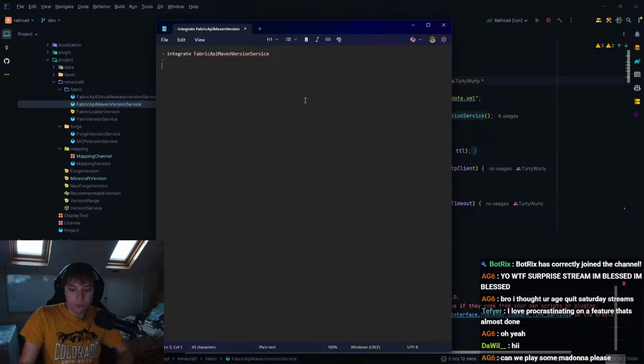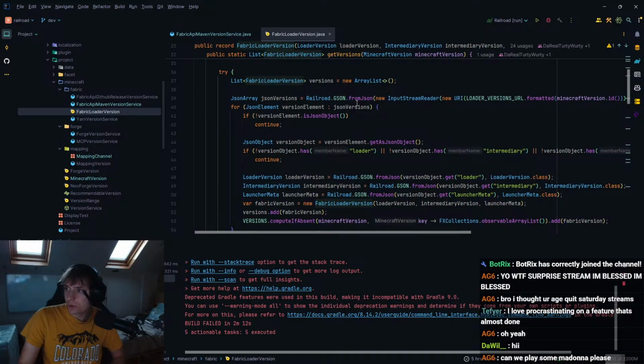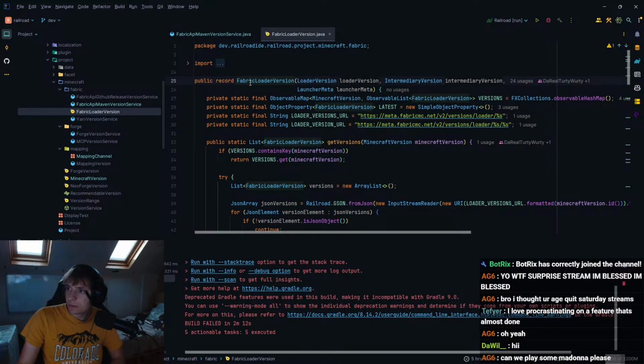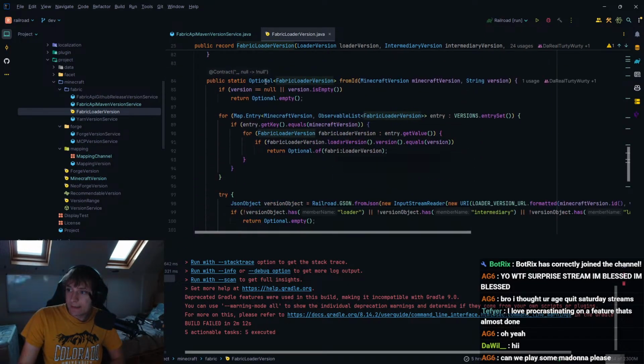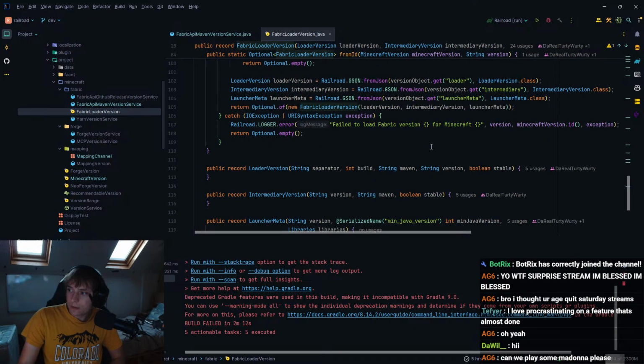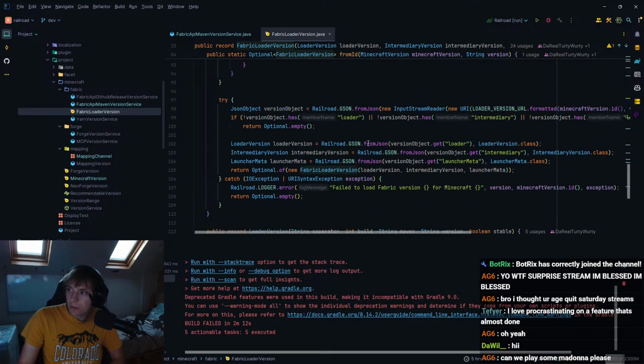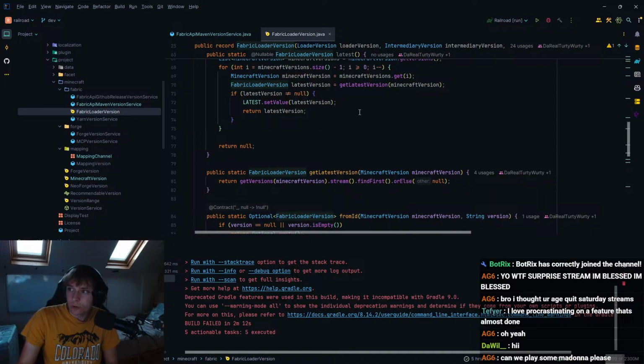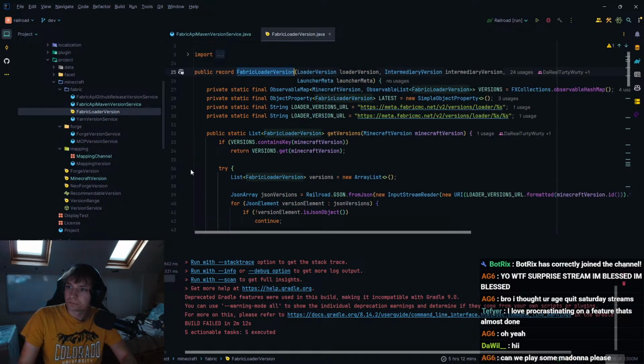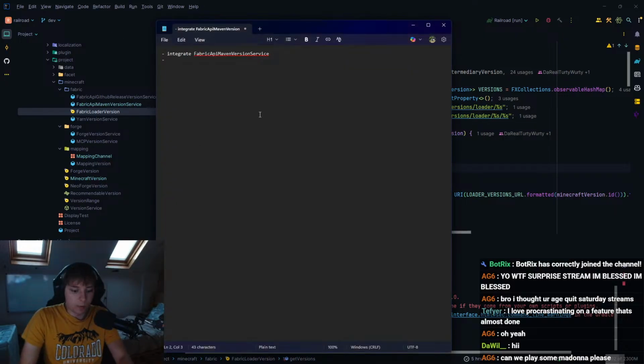Next, we have to do the Fabric loader version. Now this is also, yeah, so this is either going to have to be yeeted or it's going to have to be rewritten. I think we'll probably rewrite it but not use it. So what we'll do is we will come up with a way to yeet and rewrite Fabric loader version.